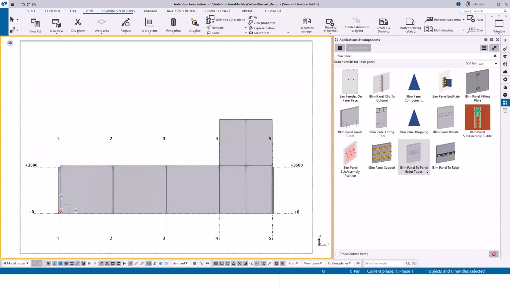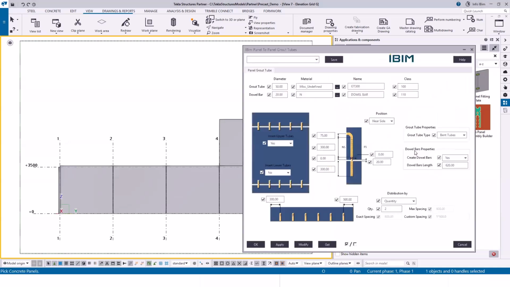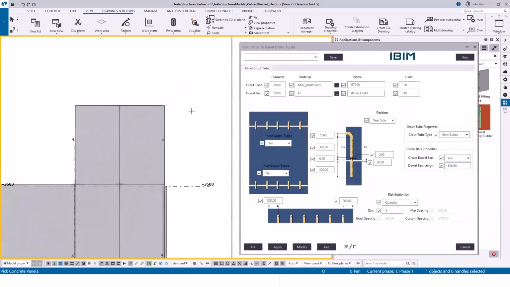Hi everyone, in this video I'm going to give you the demo of this application, panel to panel grout tubes. This application creates the grout tubes between the top and bottom panels. You can select all the panels in the model and create panel to panel grout tubes with this application. Let me walk you through how this application works.